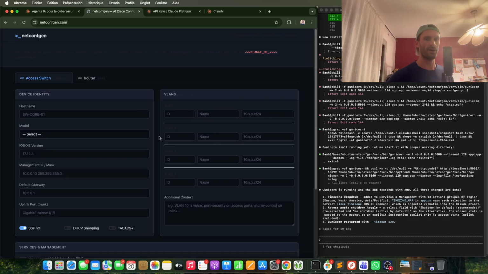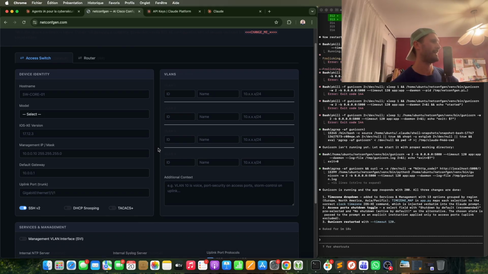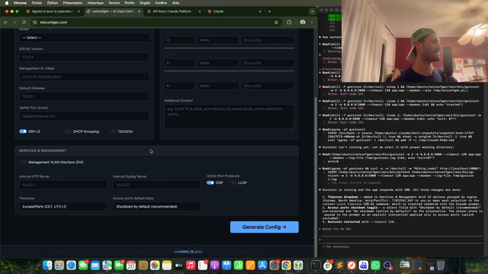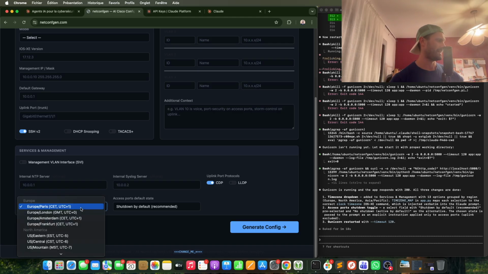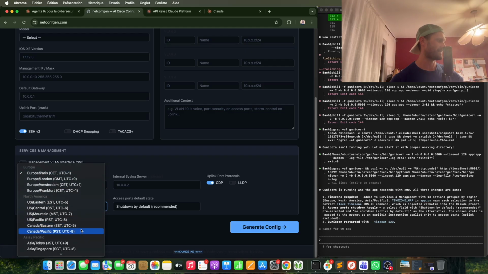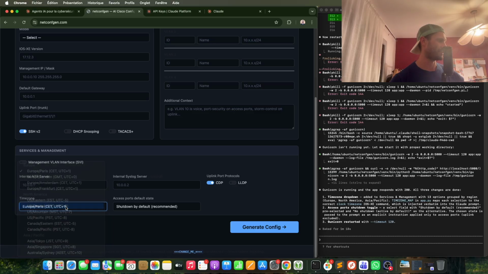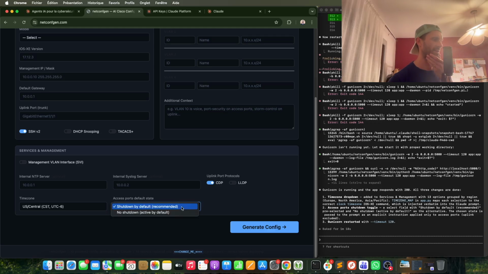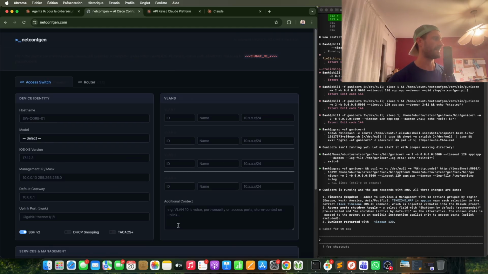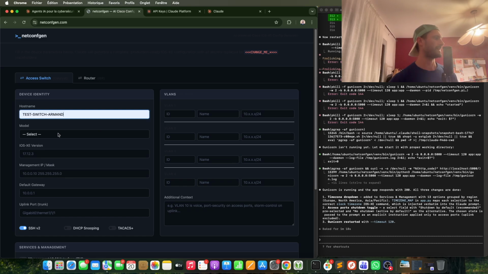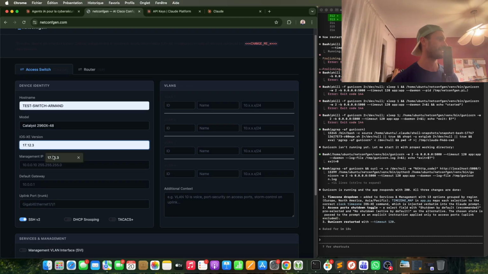Okay, so what's new? If we look at the dashboard, we need to scroll down. So actually, yeah, if we go into services and management, we can see different time zones. So just for the test, I'm gonna select US Central and access port default state shut down by default. That's nice. So let's do a quick test with another model. Let's choose 2960 for now.